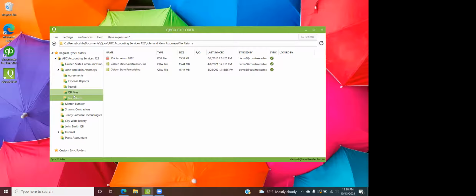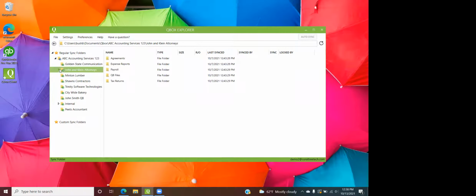In addition, they also lock and sync. So if somebody locks an Excel file after they're done, it syncs over to the other remote users. Okay. So that's pretty much our QBox Explorer. And really, about 99% of your interaction happens right from your desktop level every day.